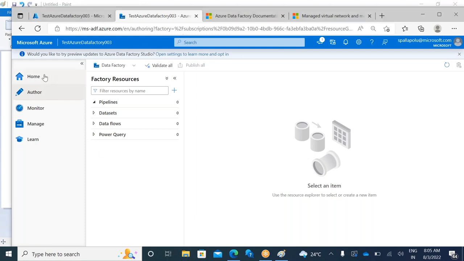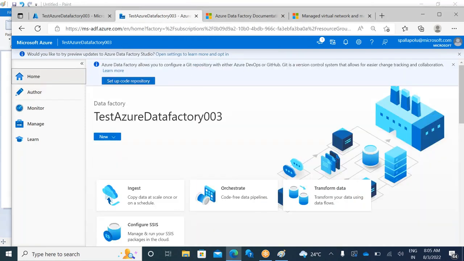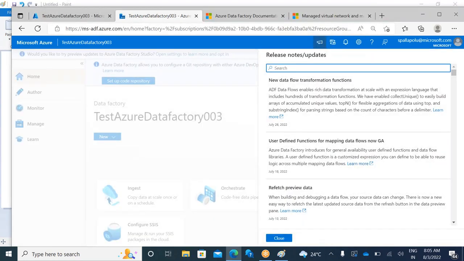So this is a home page, guys. Okay, I can see the home page. This is a home page, and this is a Data Factory name, and you can keep checking your updates from Microsoft. With respect to Azure Data Factory, they'll keep on working on data factory and data flows.